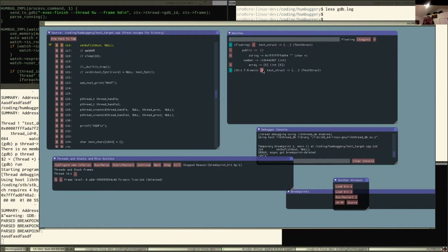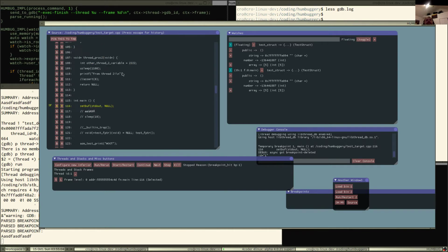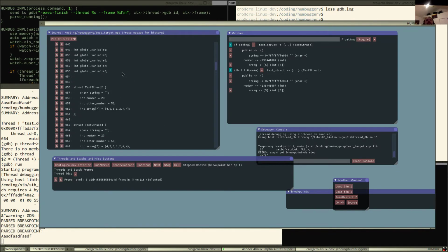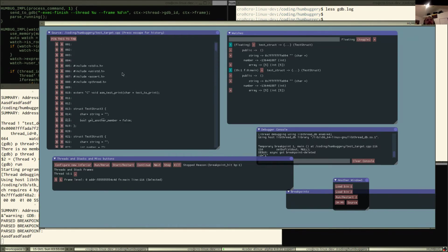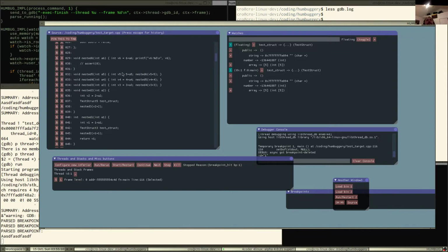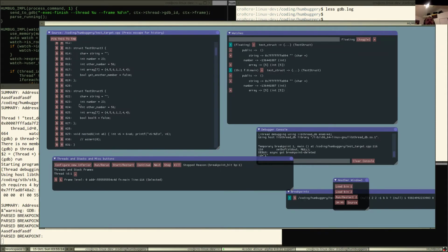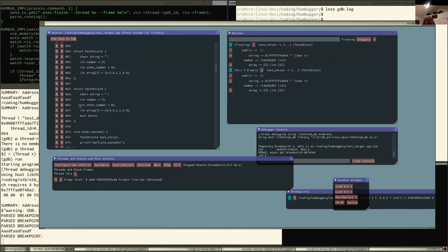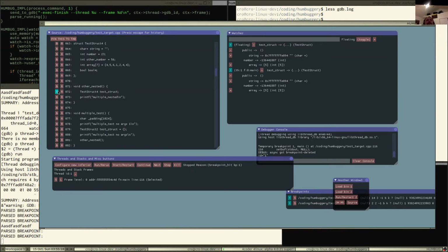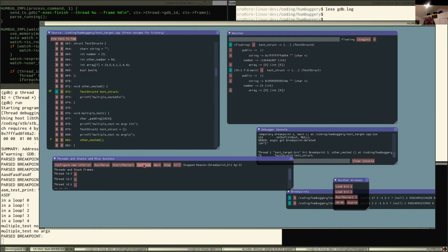Now. So let's get our breakpoints here. So what, nested 2 and other nested. Okay, good deal. Let's go to continue, test struct 4.